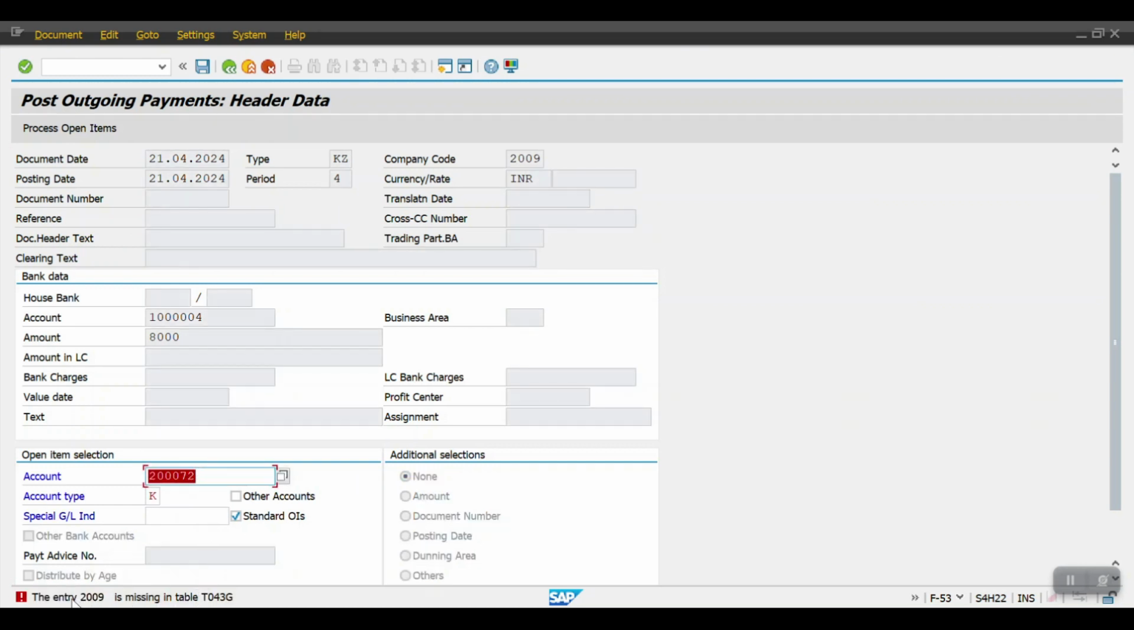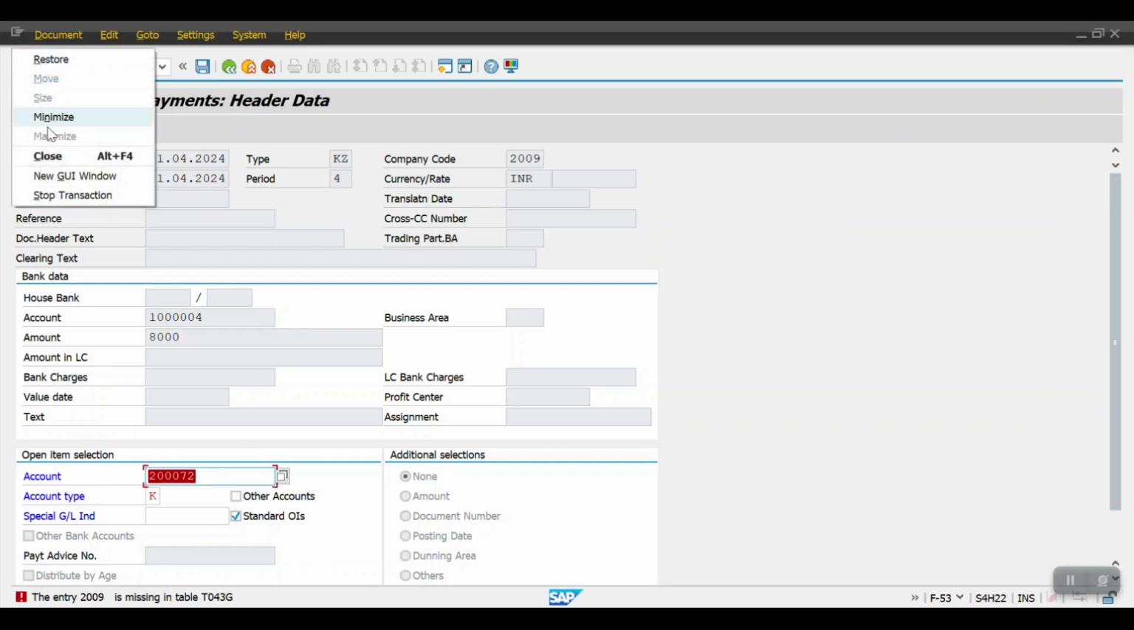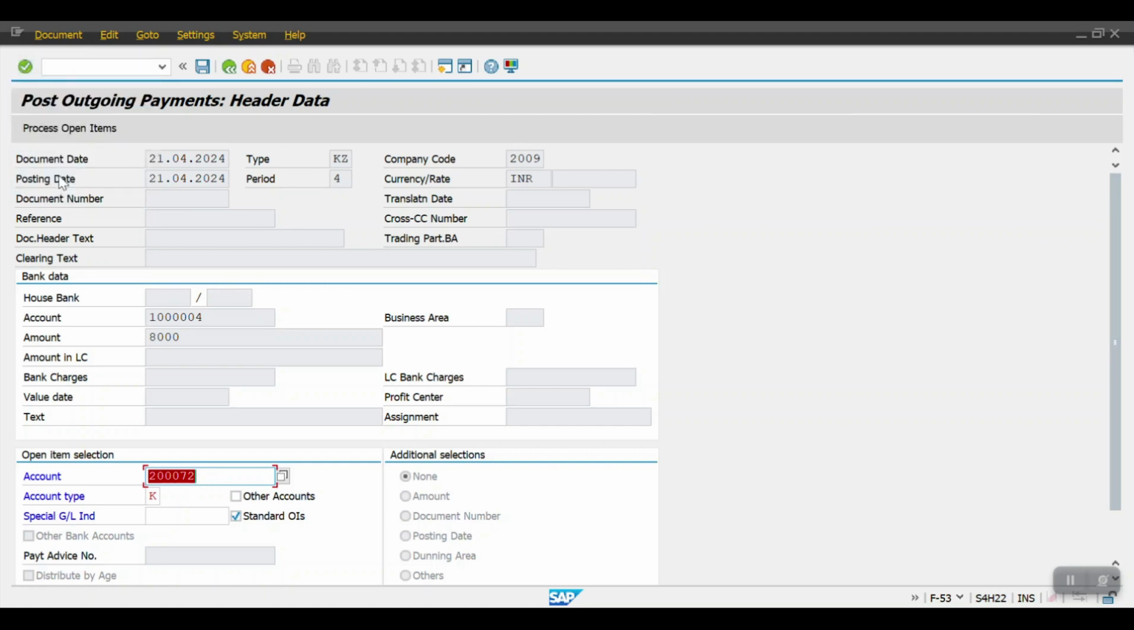So the error says entry 2009 is missing in table T043G. So here we are getting entry 2009 is missing in table T043G. So I believe this would be a vendor tolerance configuration issue. So let me check first what this table is, then we'll go and do that configuration.